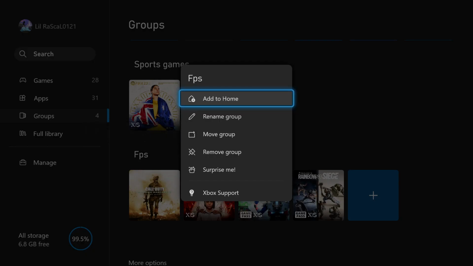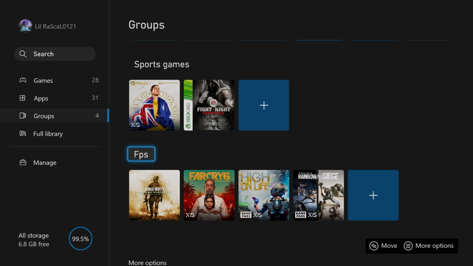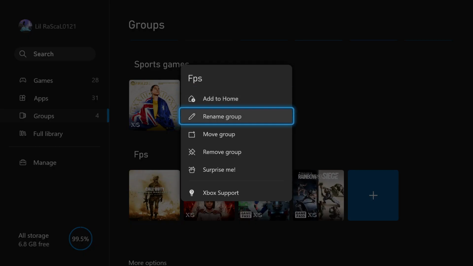So I'm going to press the menu button over the name. There's also Surprise Me. I have no idea what Surprise Me is. Right, so I'm going to press Surprise Me and see what it does. Okay, interesting. It's just showing me the High on Life in the... that's really interesting. Let's try that again. Let's see what it does.